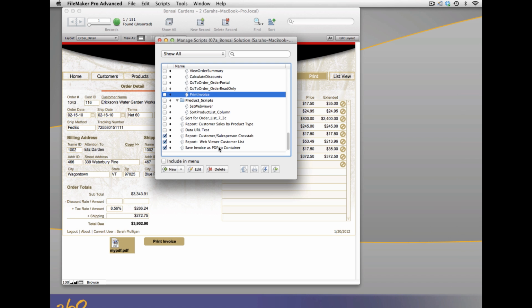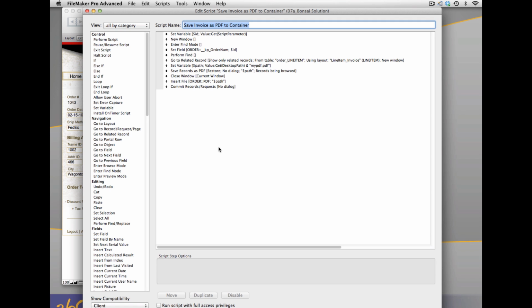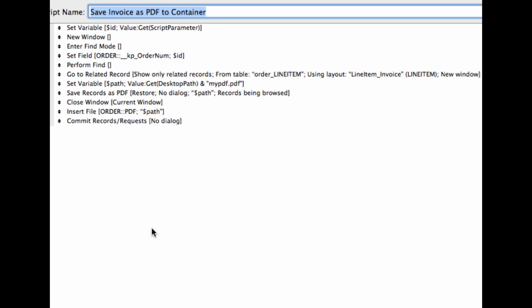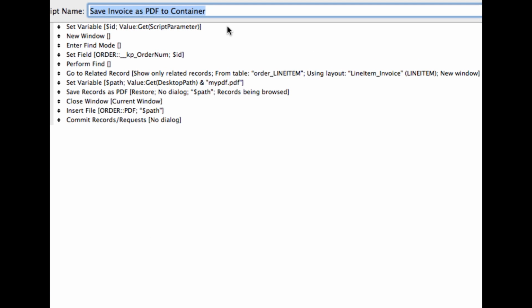Finally, we have a save invoice as PDF to container script. This is the script that runs when RemoteScripter is triggered by the port number. This is the point where scripts will start to be run in FileMaker Pro, not Instant Web Publishing. By switching to running scripts in FileMaker Pro, we can use all the script steps that would normally be unavailable to us in the web publishing engine.